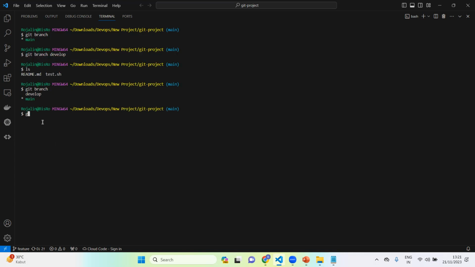Okay. So let's say I will use git branch feature first. This is where I created. So if we do git branch, we'll see develop, feature first, main, right? So these three branches have been created. Now we'll go to that branch to make some changes.